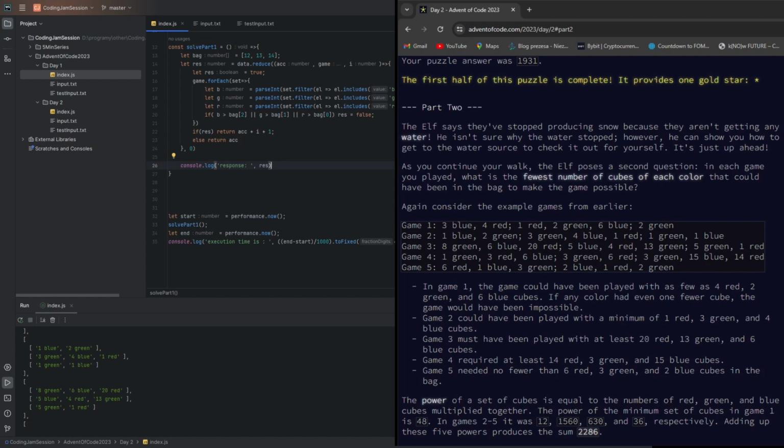It's just up ahead. As you continue your walk, the elf poses a second question: in each game you played, what is the fewest number of cubes of each color that could have been in the bag to make the game possible? Let me just read through again. What is the fewest number of cubes of each color that could have been in the bag to make the game possible? Okay, let's go through the example.